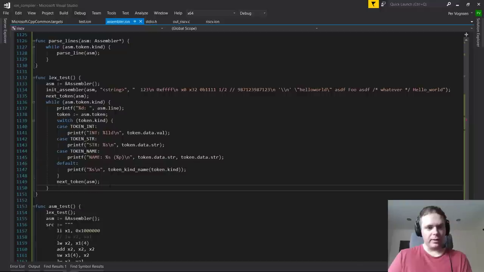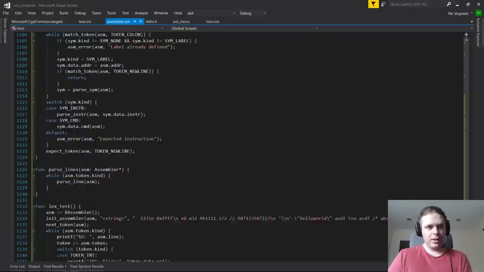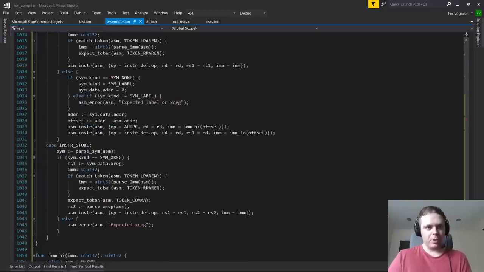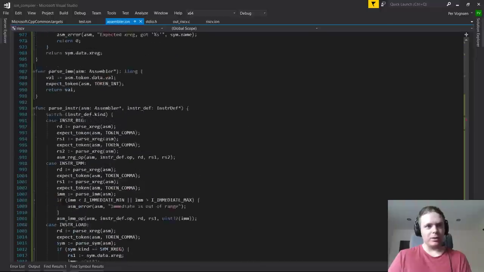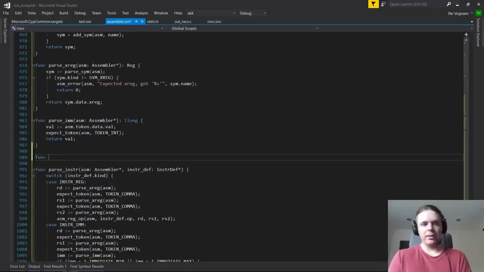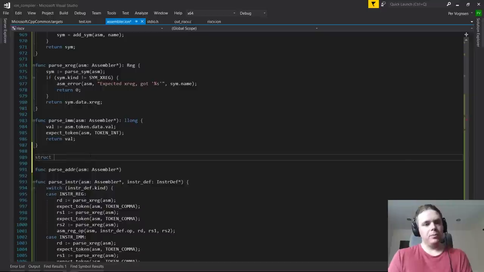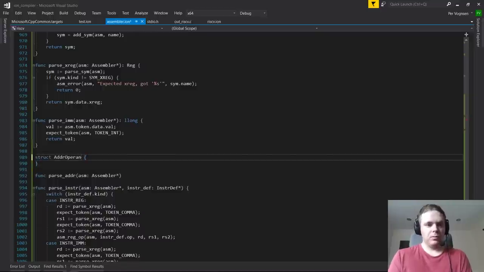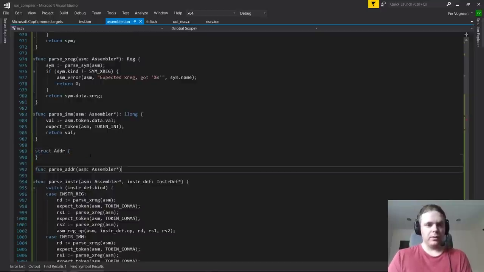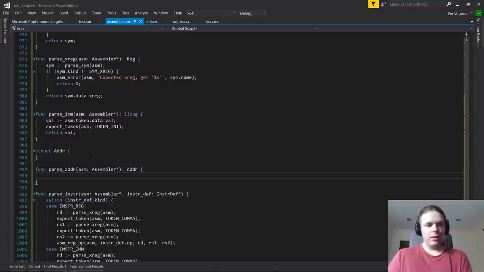So let's see here. I guess really we were talking about code being kind of redundant. I think what you want is a parse function that parses an address or something like that. I don't know what the best name for it is. Let's call it addr. And so you can say, if matched.